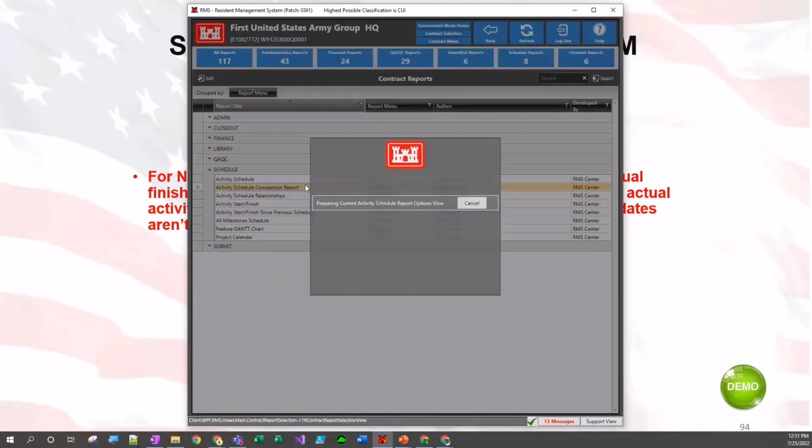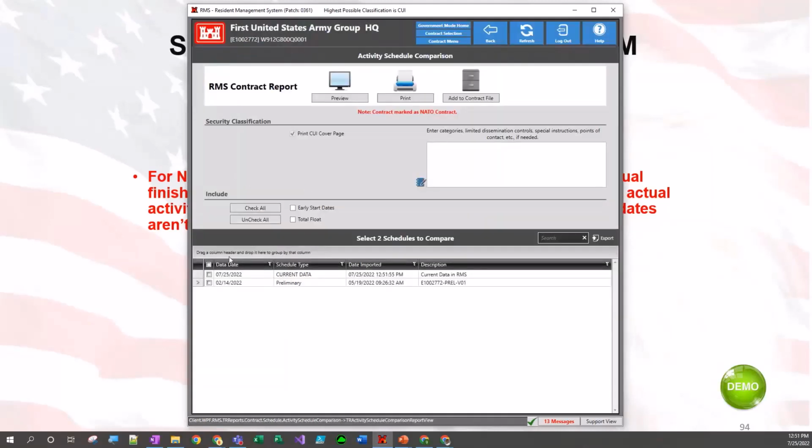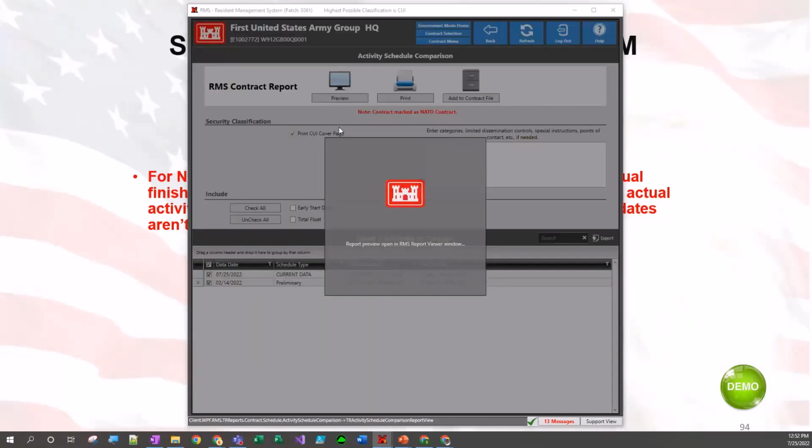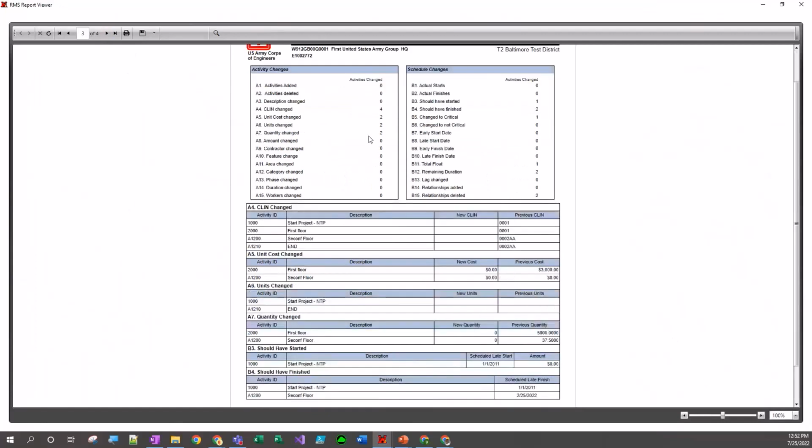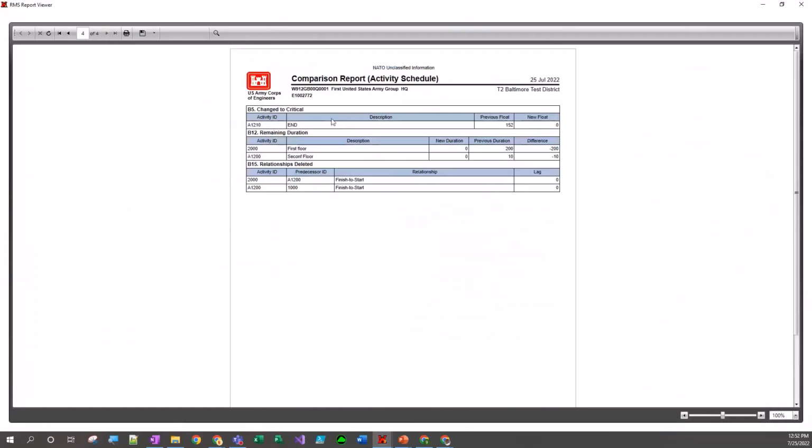Once our data and information has been input, we can then go through and view our schedule comparison report. Our schedule comparison report will allow us to review two of our schedules, the current data and our preliminary schedule, and then we can compare those particular reports. And then from here, we can compare our activity schedules as they came in, contractor start, finish, activity progress, all that data, making sure that the information that we indeed want to import is matching and corresponding correctly.